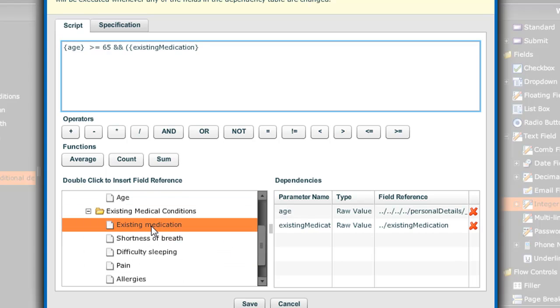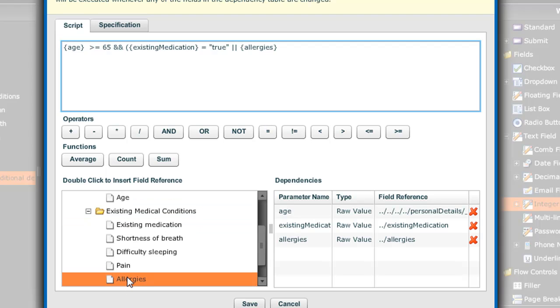So if there is existing medication, and if that is equal to, and again, because this is JavaScript, I now need to know that I need to embed the true value in double quotes, because the existing medication checkbox will return a string with the value of true in it, or, and the operator for OR is two vertical bars, allergies equals true, and close the brackets. So if my age is greater than 65 and I either have existing medications or allergies, I will need to fill in the additional details box.